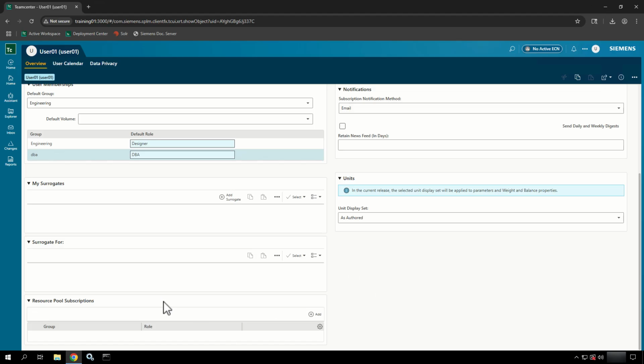Resource pool subscriptions also interact with workflows, and we'll talk more about it when we get there.